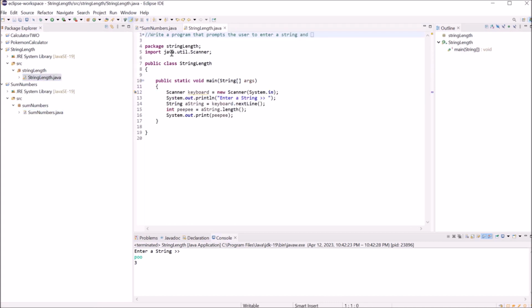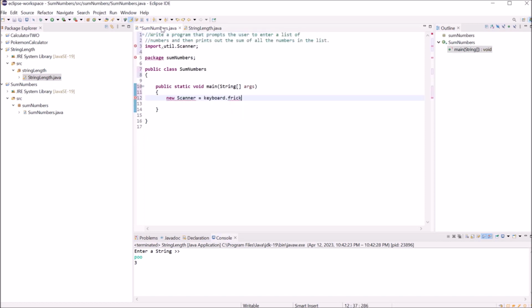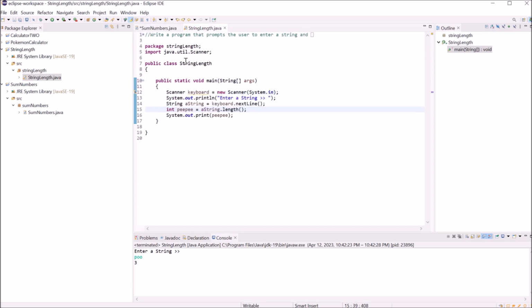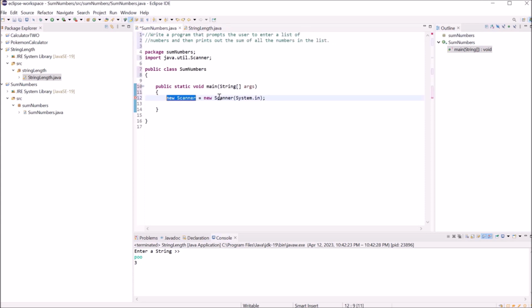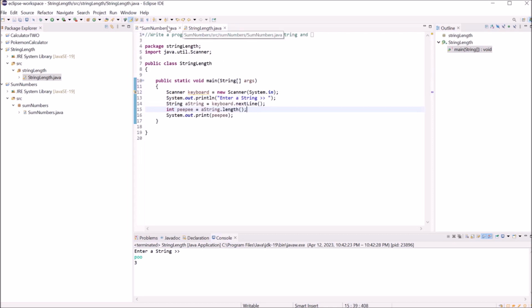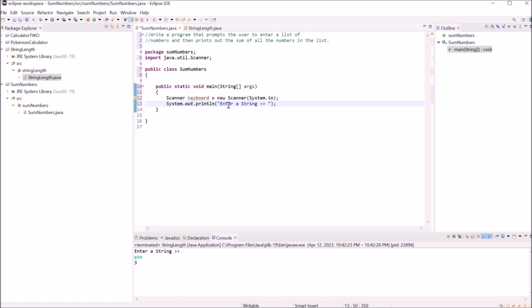Okay, keyboard dot... I forgot the Java part. Yeah, sorry. Java. Bam. Scanner keyboard. Oh, I was doing it backwards. I copy and pasted a lot. I probably shouldn't do that. Okay, alright. Those two things are good. I'm just gonna copy this as well, because it's the same kind of stuff.